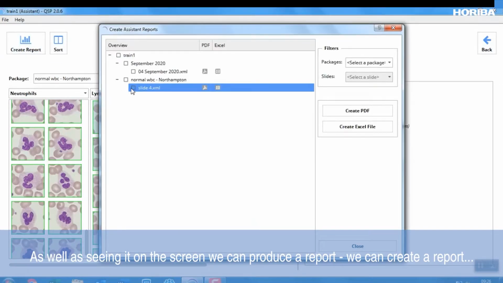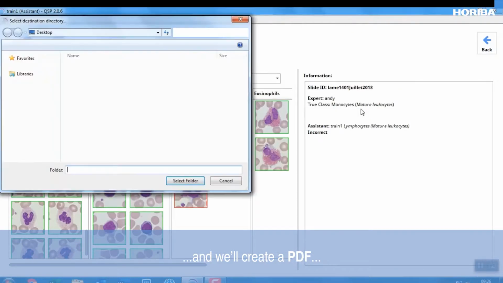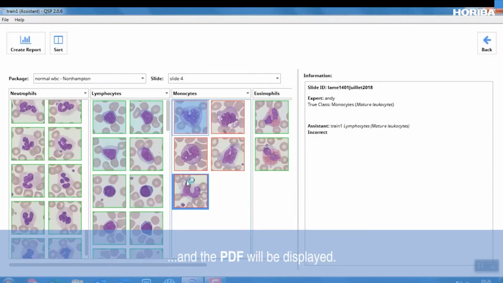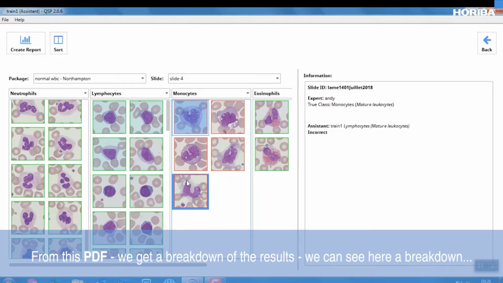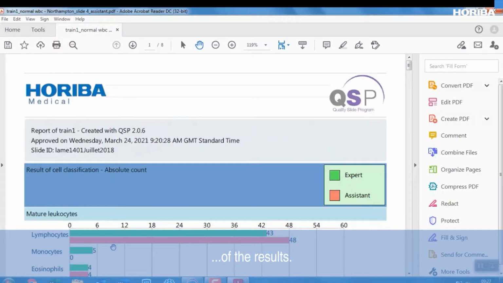As well as seeing it on the screen, we can produce a report. So if we create a report, and we'll create a PDF, the PDF will be displayed. From this PDF we get a breakdown of the results.